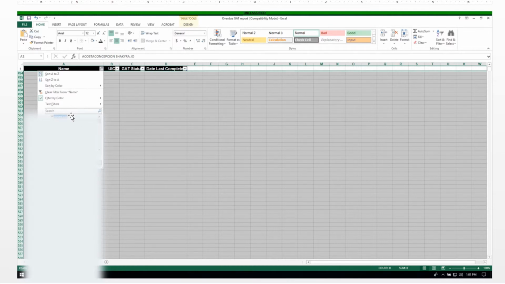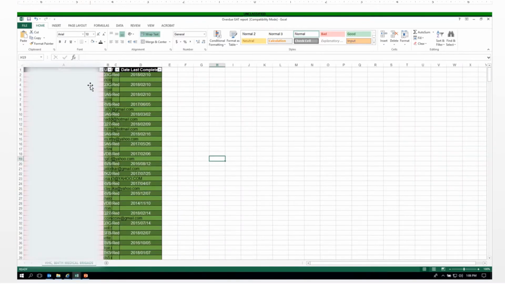and then you will go back to the filter menu right here, and then you want to select all again, which is going to give you everybody that is overdue on their GAT and has an email address in the system.